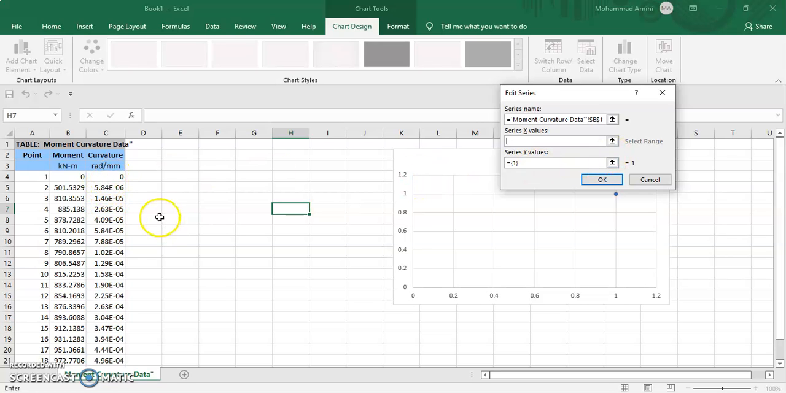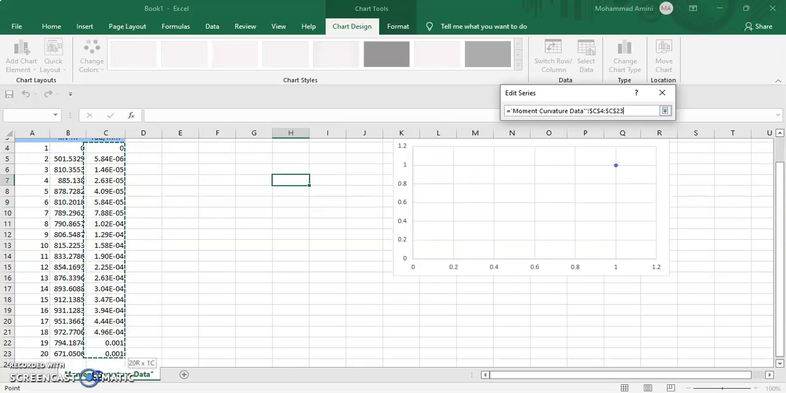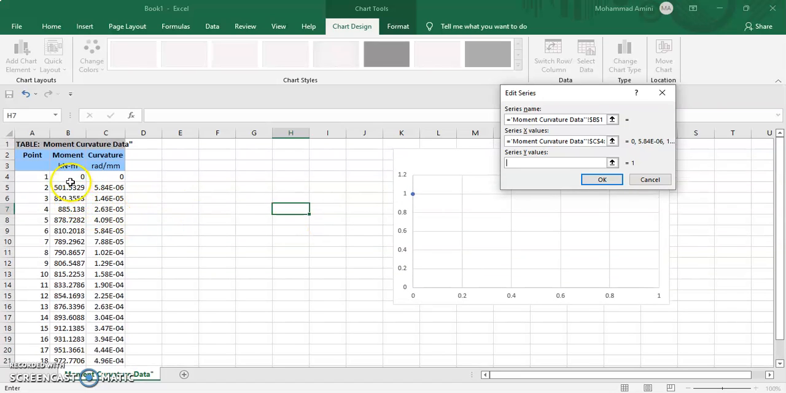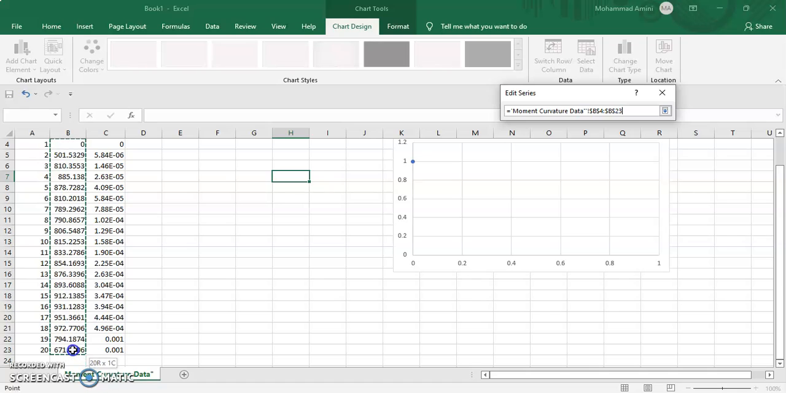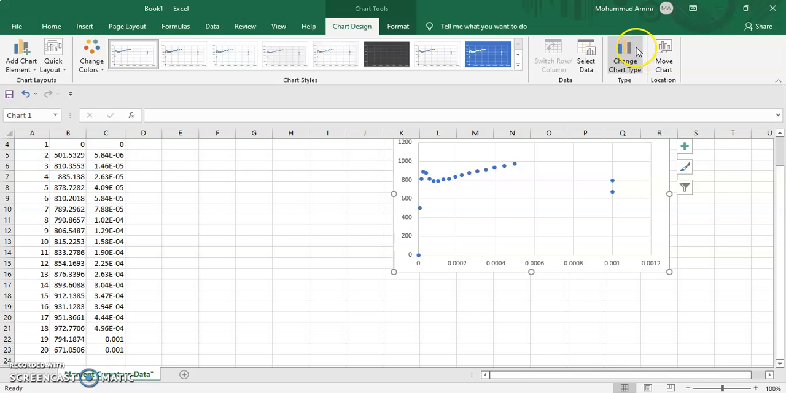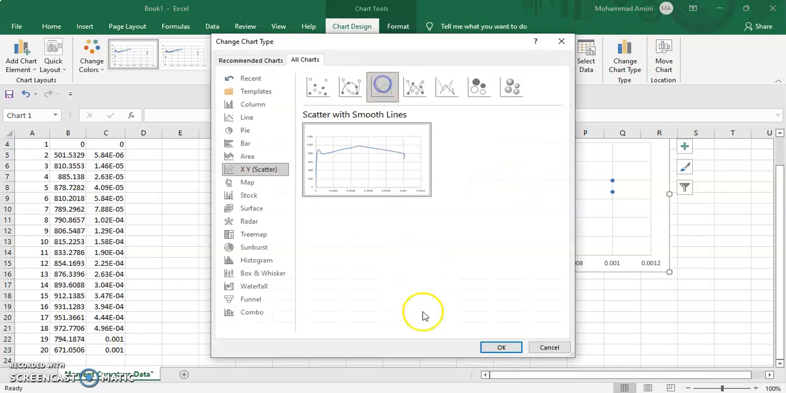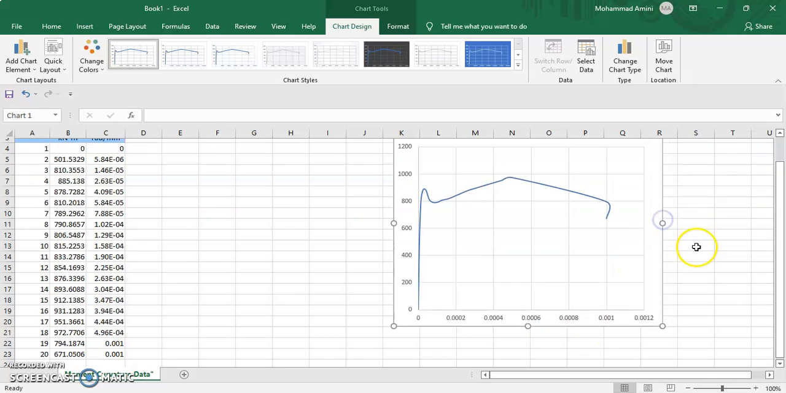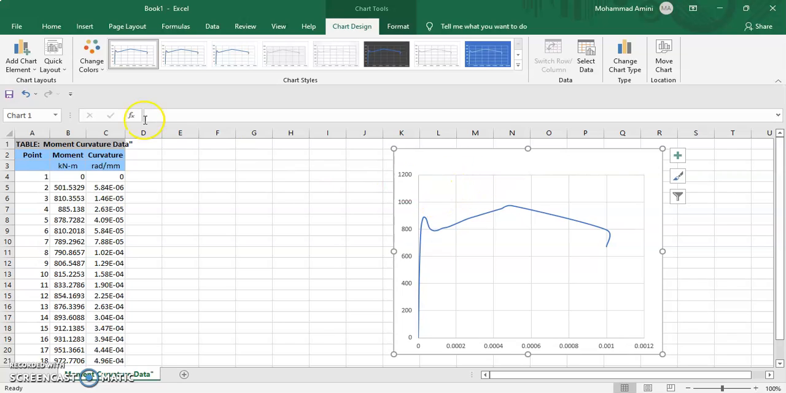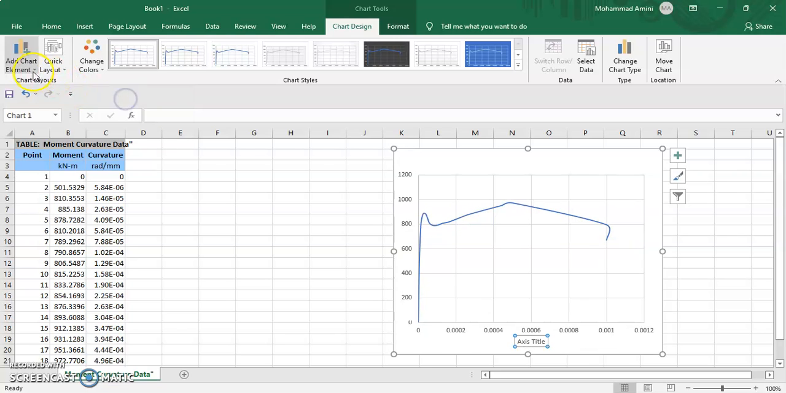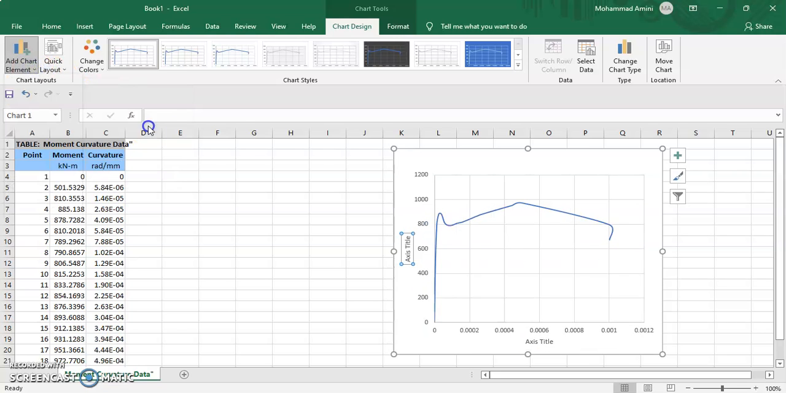direction. For the X axis it will be the curvature. Select this column, enter, remove this, and select the data for moment here in the Y axis, and OK. Again OK. Change the chart type to this one. Okay, this is the curve for the column.